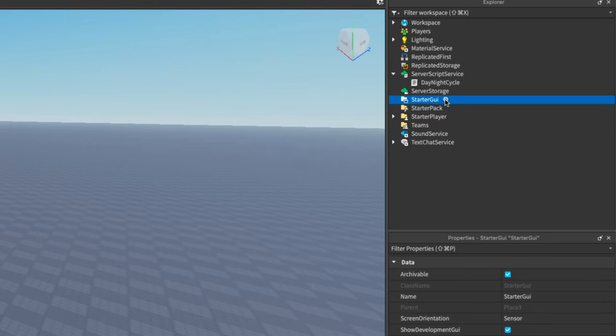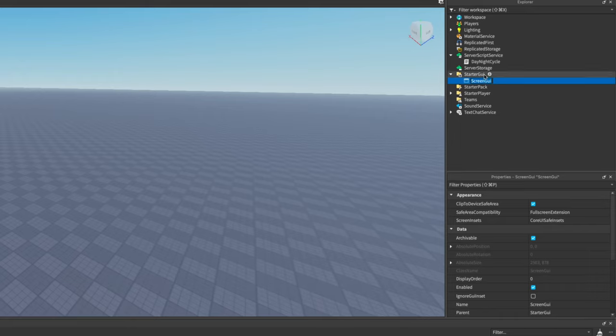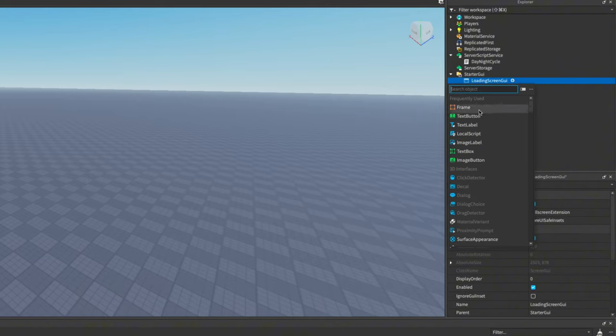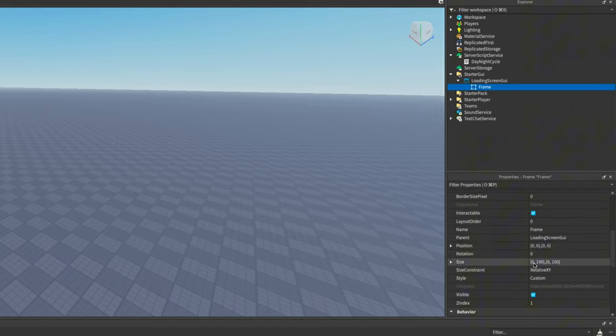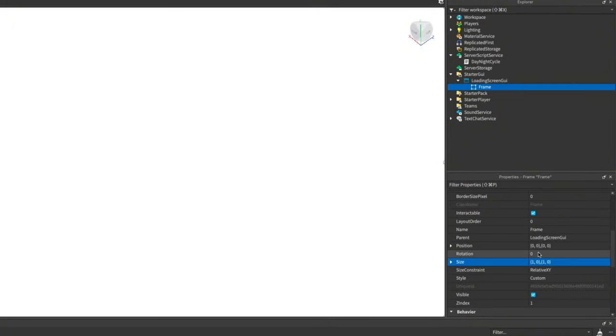In StarterGui, we want to add in a ScreenGui, and I am going to rename it to be LoadingScreenGui. And inside of that LoadingScreenGui, we want to add in a frame. Now select this frame, scroll down until you see the Size property. It should be by default 0, 100, 0, 100. So we're going to change that to be 1, 0, 1, 0. And that'll make it fill up the entire screen, which is exactly what we want.